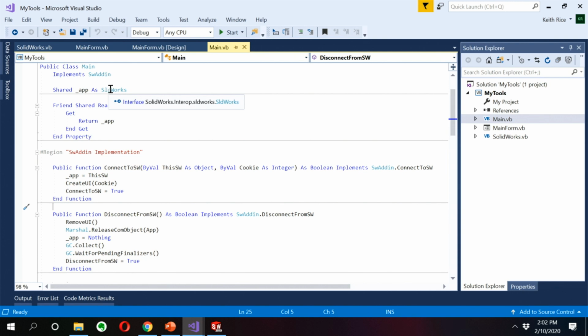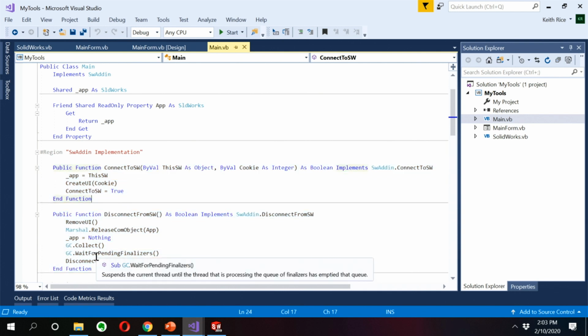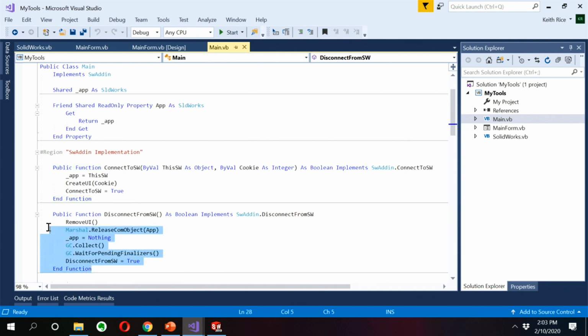these are implemented as part of the ISwAddin interface, which is part of one of the primary interop assemblies that you need in order to use add-ins. And basically, every add-in has to have these two functions. These two functions run when you load SolidWorks or whenever you go into the Tools Add-ins dialog and click that little checkbox to activate your add-in. This is going to run. And then likewise, when you uncheck that checkbox or you close out of SolidWorks, this is going to run. Those two functions always have to be present in your add-in.